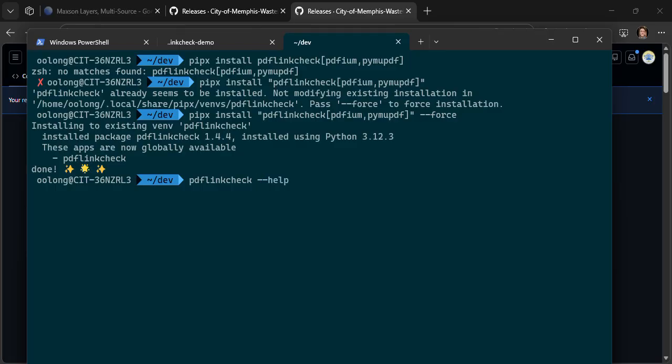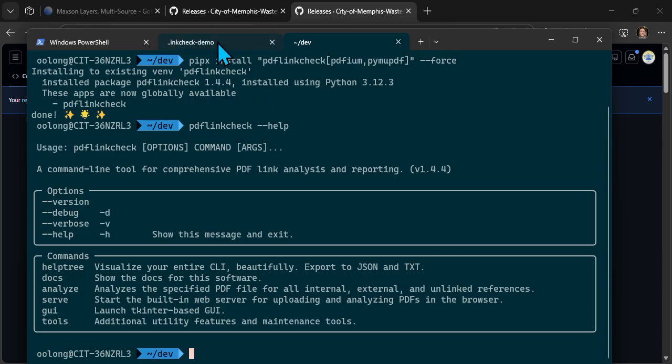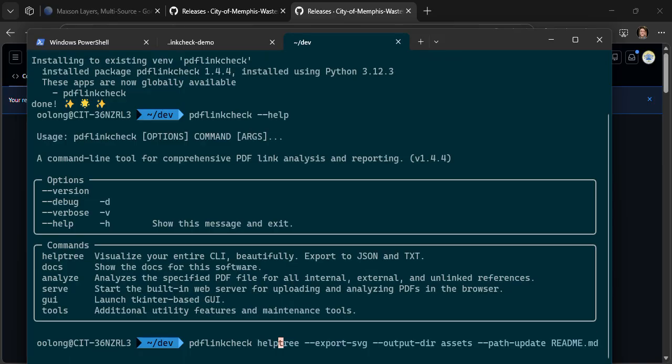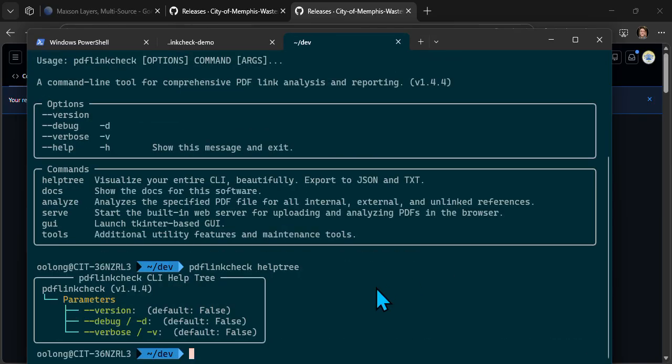So then you've accessed the Python package index with pipx. You've installed it as a CLI. You get help just the same as when we're looking at our source code. So let's look over here, pdflinkcheck. You can also have help tree. That lets you see the entire CLI.